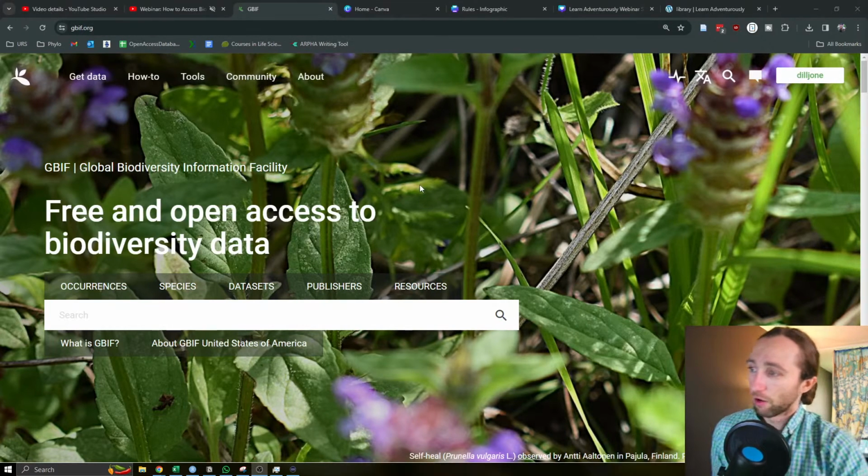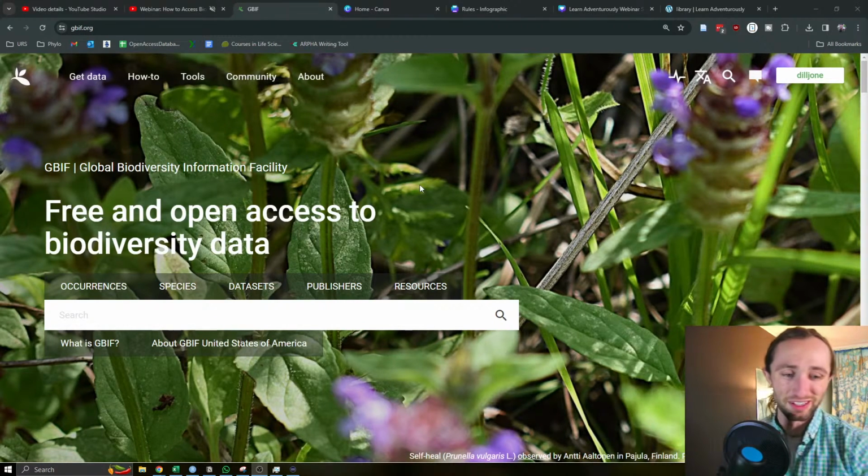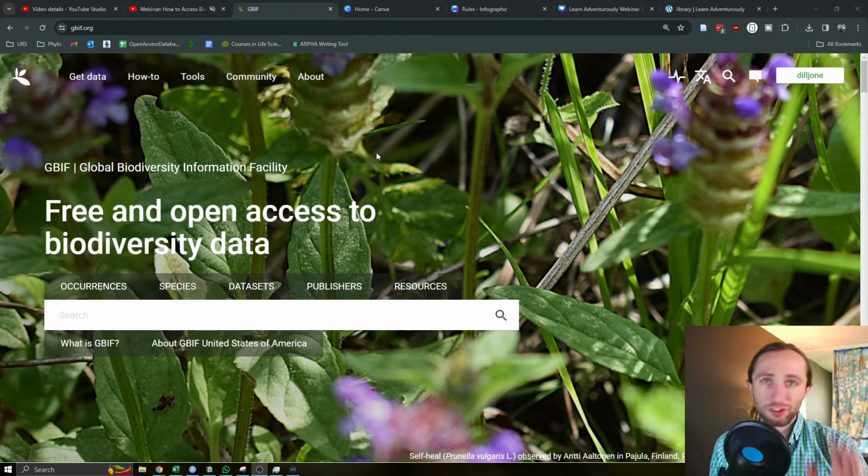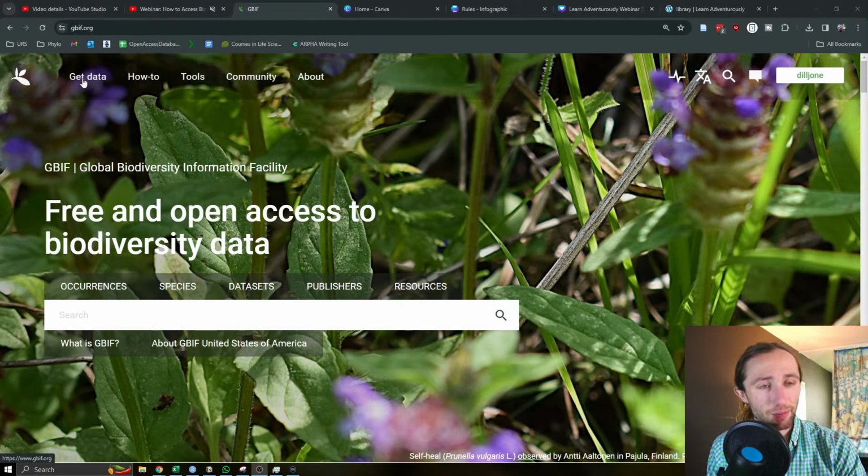So first thing you're going to have to do is go to GBIF, right? It's gbif.org, very simple URL, and you will need to make an account. This is really, really useful, and I promise this is going to be much easier than you would anticipate. So the first thing, once you have your account, is I prefer to start by just going to Get Data. This is up in the top left.